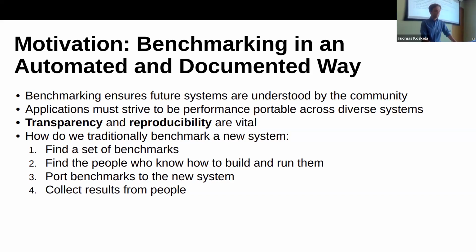And as RCs, I probably don't have to tell you this, but transparency and reproducibility are really important. If you've benchmarked an application and got a result, how do you communicate that to others? How do you tell them how you got this result? What do they need to do to reproduce this result on their system?